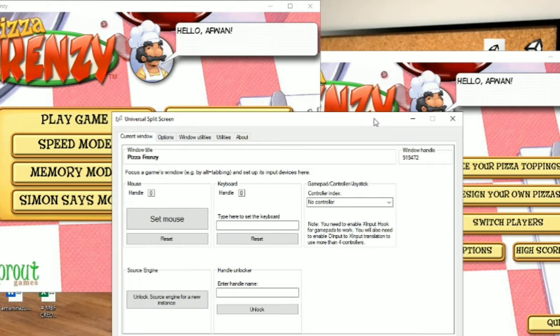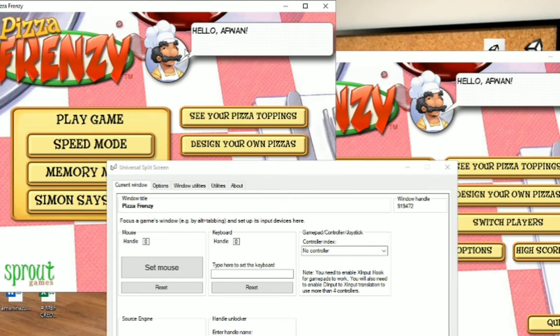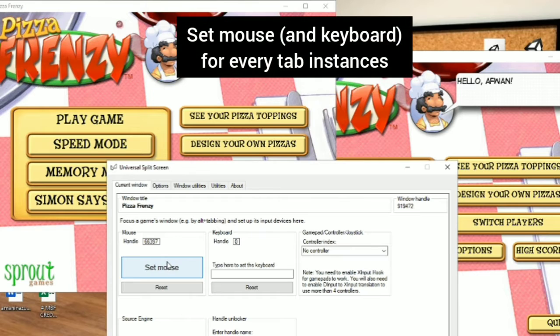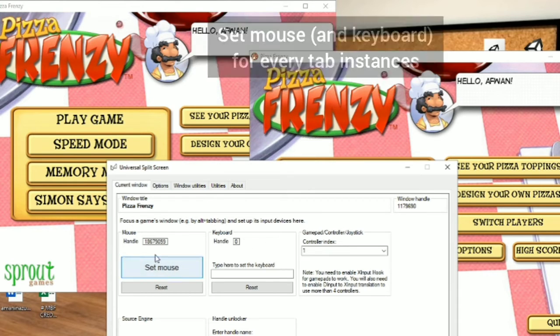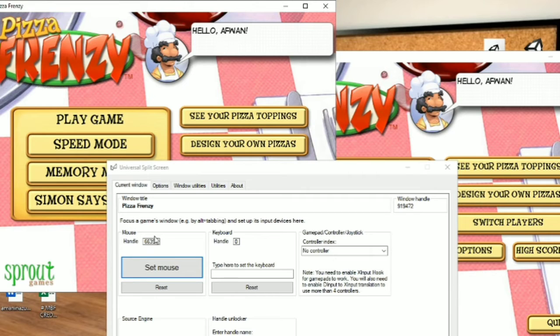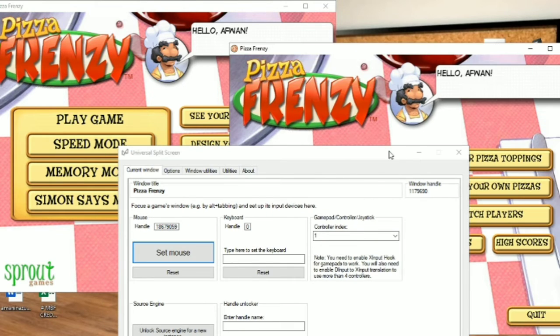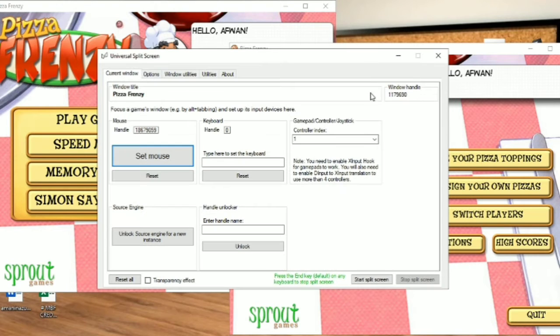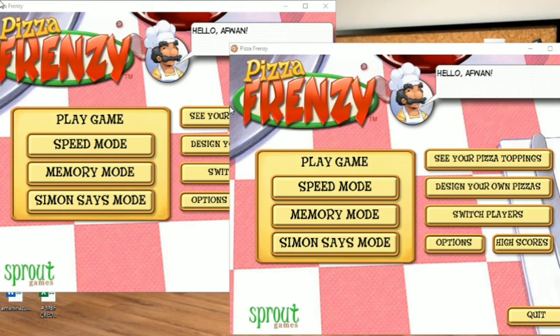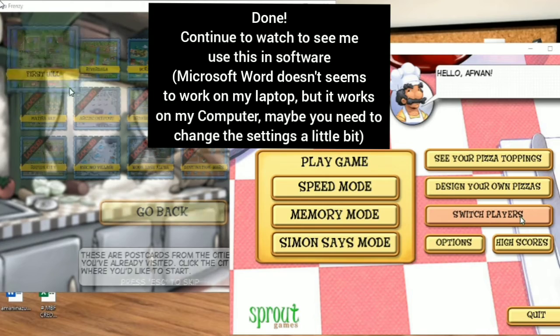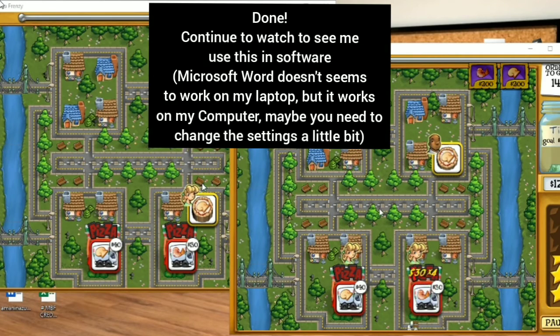So here on this window, I'm gonna click this window and then set my mouse here, and then I'm gonna click this window and then use my other mouse to set mouse here. So you can see the number is different. So I'm gonna start split screen here, and then yes. And then you can see I can use my mouse and then my other mouse for this game here.